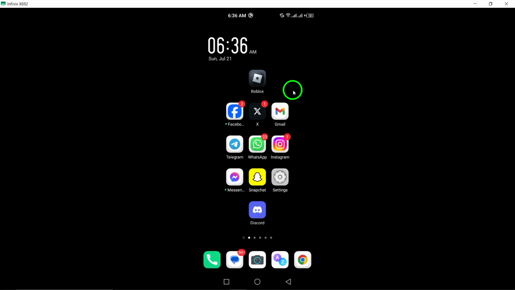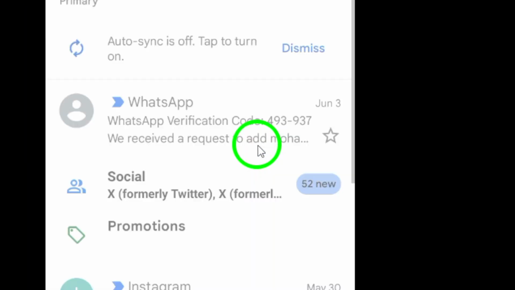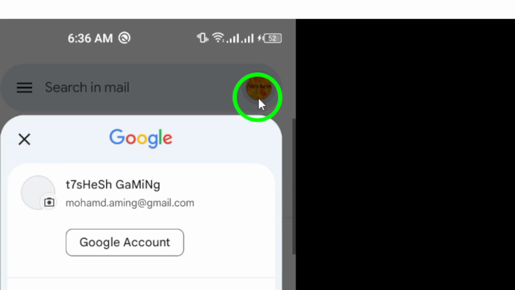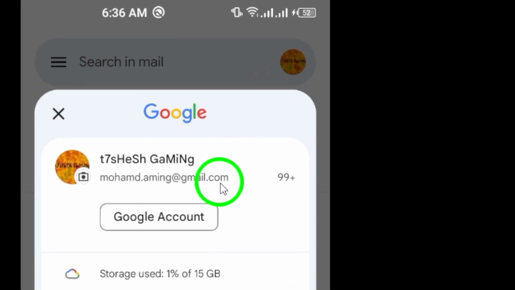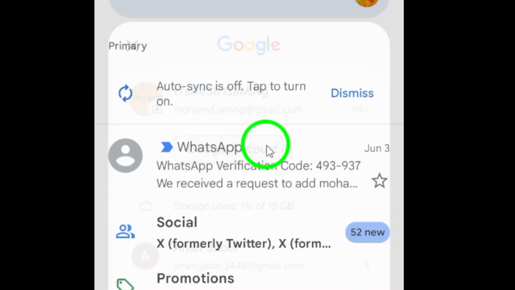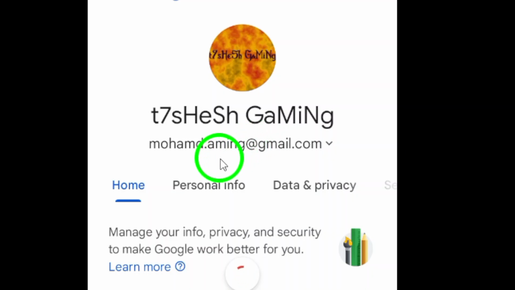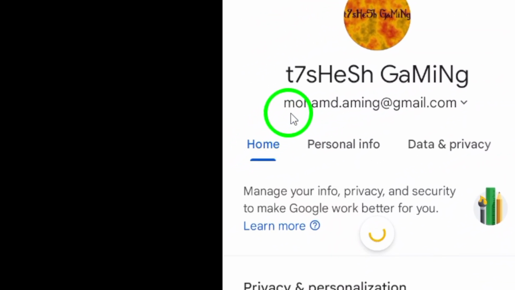First, open Gmail on your Android device. Once you have opened the app, tap on your profile picture located at the top right corner of the screen. Next, tap on the option that says Manage your Google account. This will take you to your Google account settings.